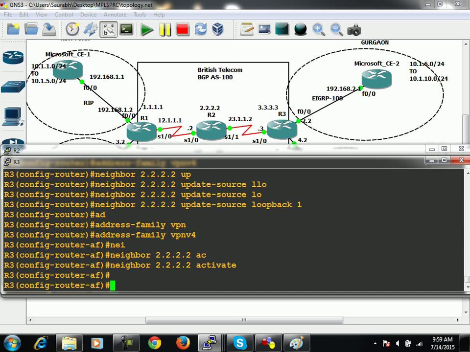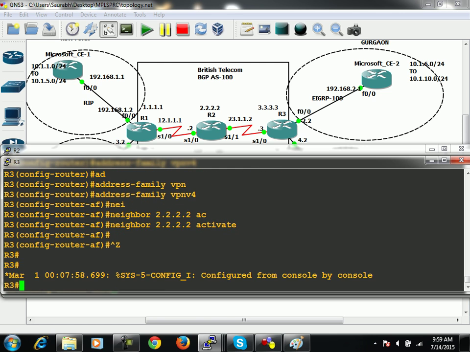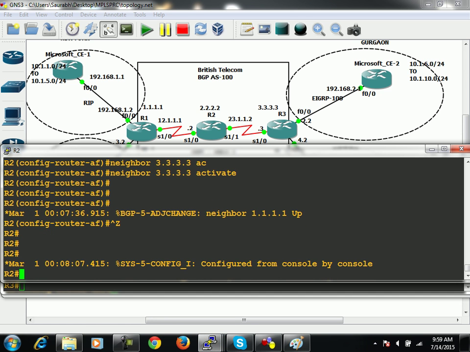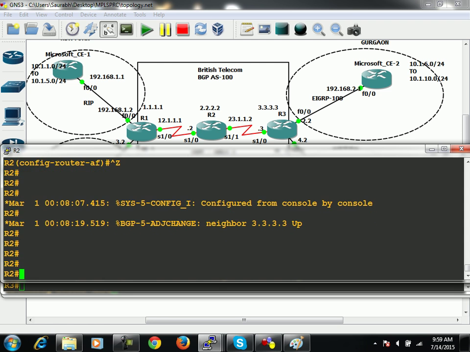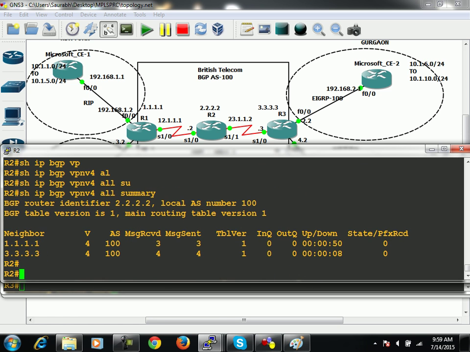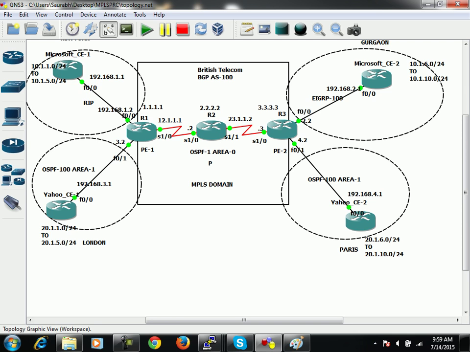Now neighborship must come up, right? Between R1 and R2, and between R2 and R3 as well. So we can check it on R2 itself. With R1 it has formed VPNv4 neighborship, but still it has not come up with R3. It has come up now, right? To check it out, say show ip bgp vpnv4 all summary. Fine guys. After it, now VPN configuration is done over MPLS, right?